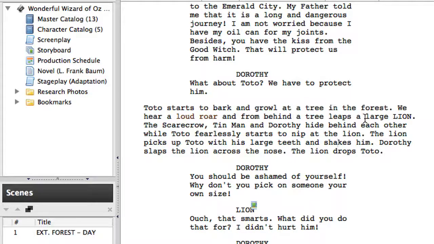Toto starts to bark and growl at a tree in the forest. We hear a loud roar, and from behind a tree leaps a large lion. The Scarecrow, Tin Man, and Dorothy hide behind each other, while Toto fearlessly starts to nip at the lion. The lion picks up Toto with his large teeth and shakes him. Dorothy slaps the lion across the nose. The lion drops Toto.